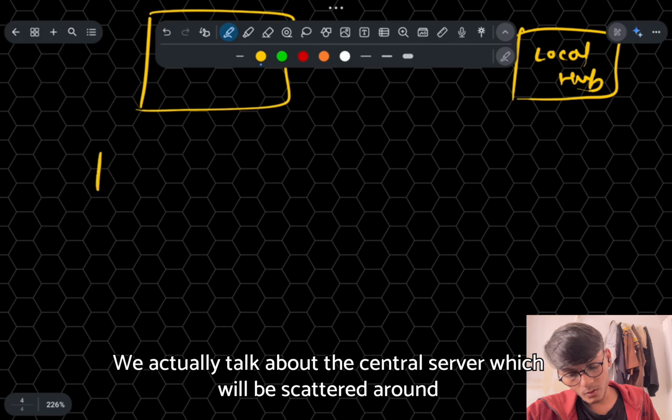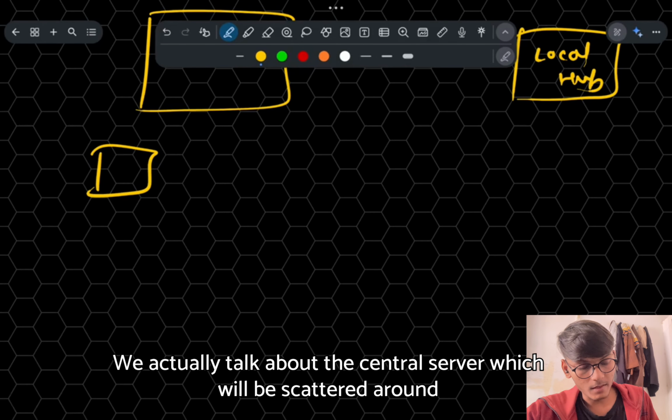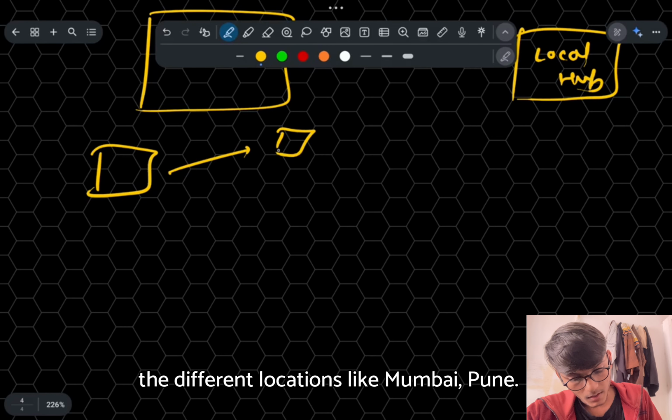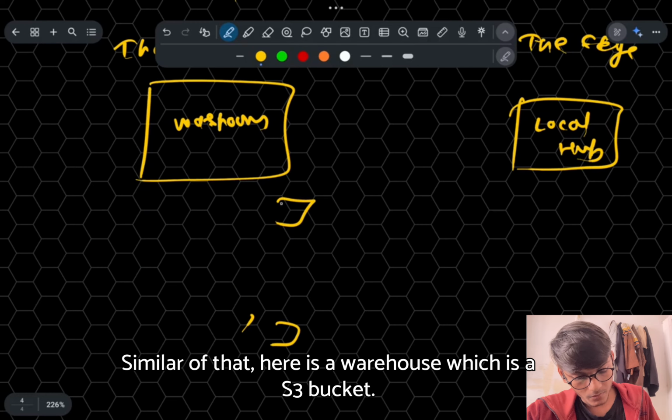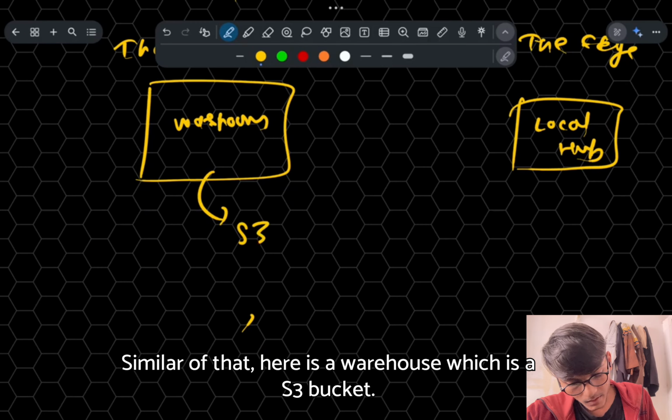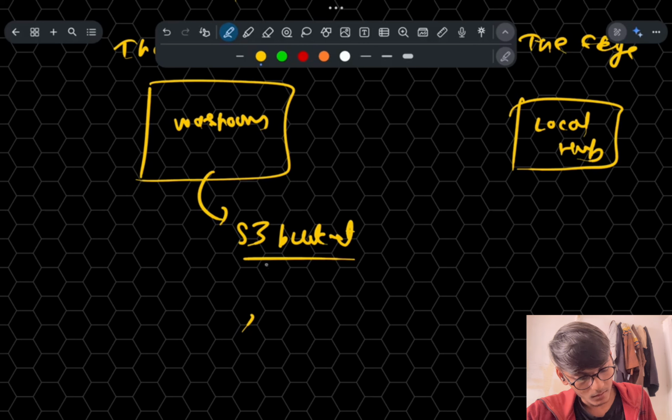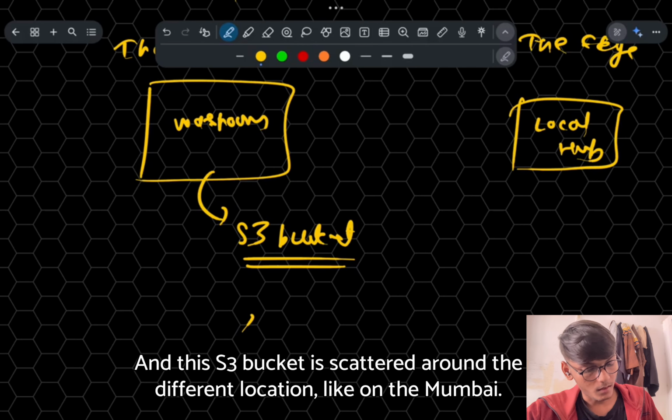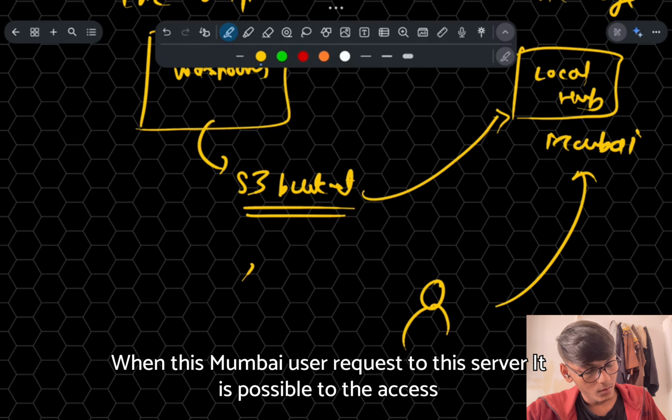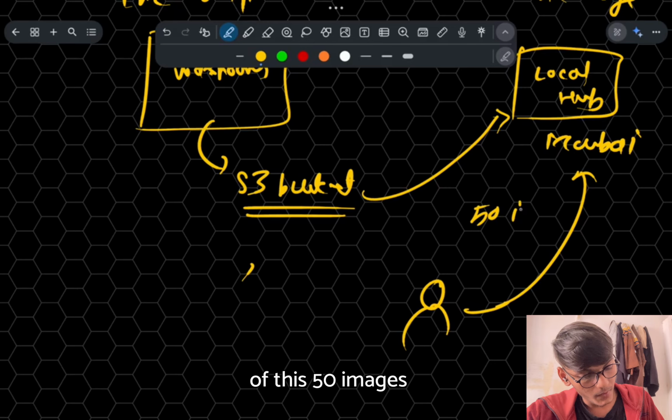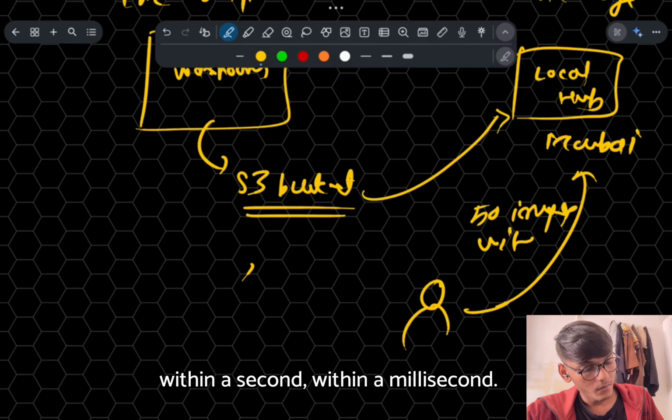We talked about the central server being scattered around different locations like Mumbai and Pune. The warehouse is an S3 bucket, and copies are scattered around different locations, like Mumbai. When a Mumbai user requests from this server, it is possible to access these 50 images within a second, within milliseconds.